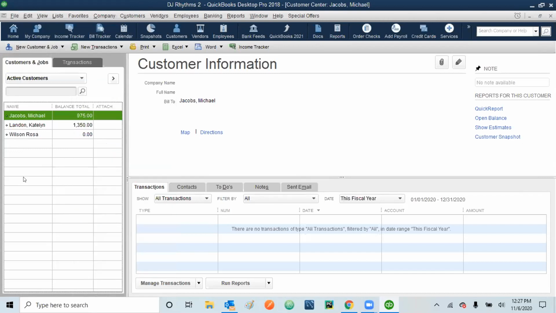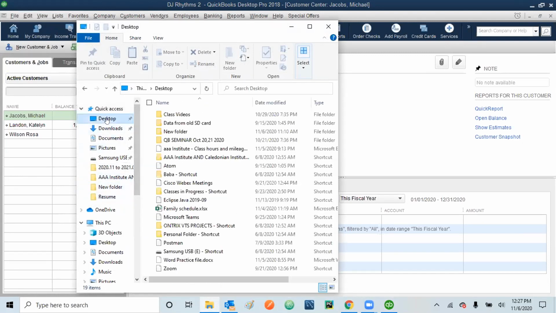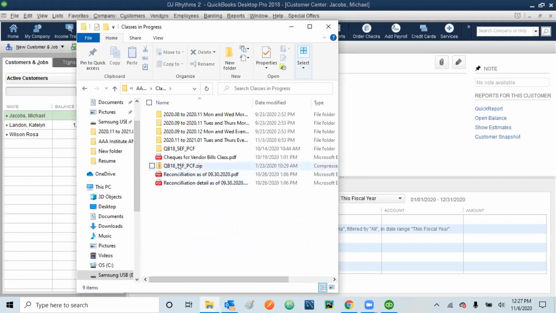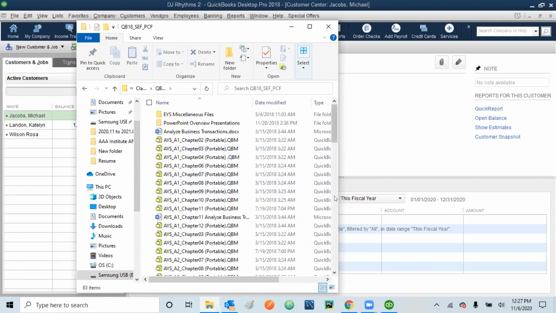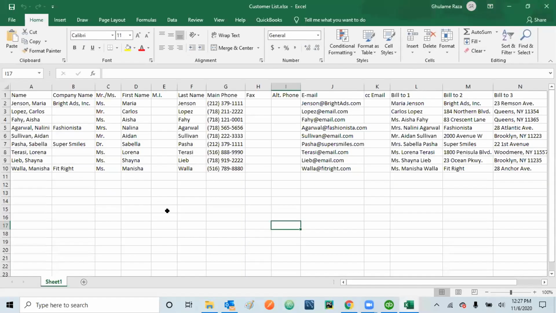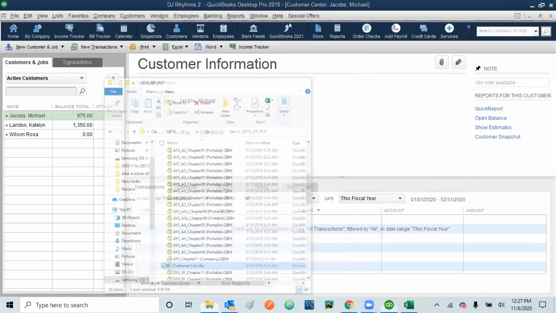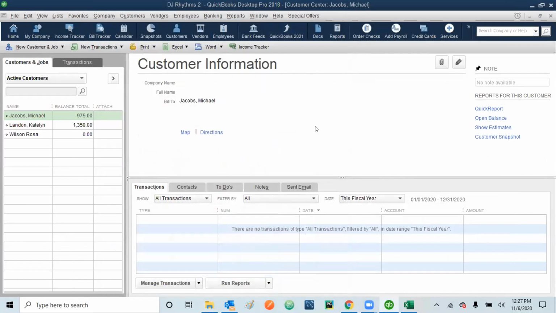So right now we are using the Excel sheet provided by the QuickBooks exercises. We'll be adding the same sheet for adding the new customers. So let me open the Excel sheet provided by QuickBooks. If you go a little bit down, you'll find the Excel sheet, the customer list. Double click so that it can open, and then minimize it. So you have this sheet ready for putting inside QuickBooks.